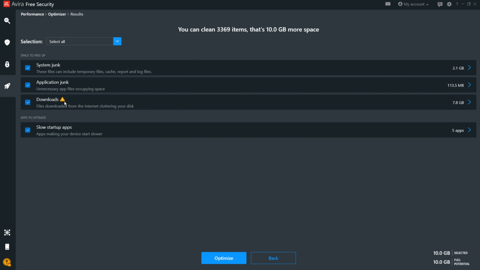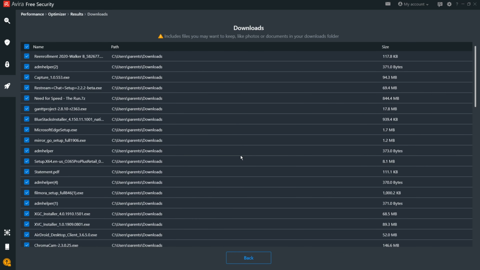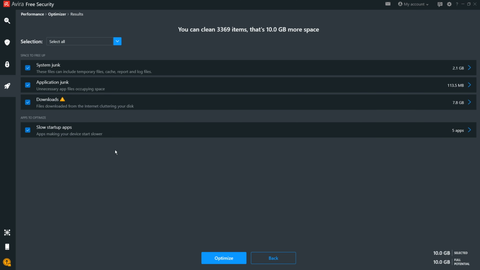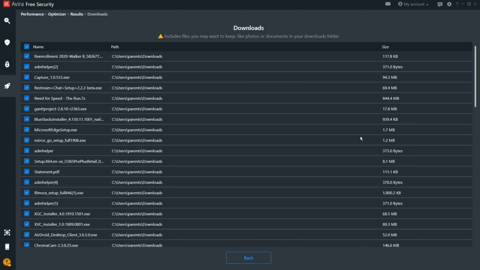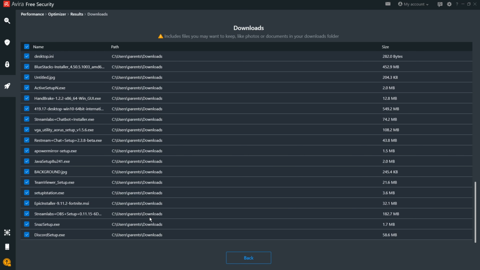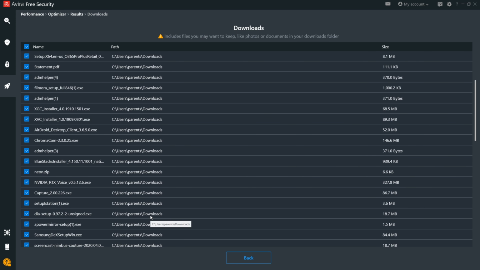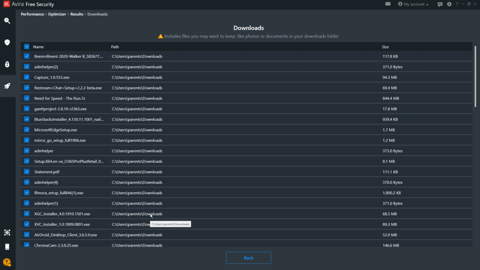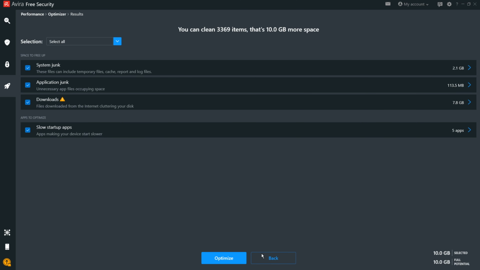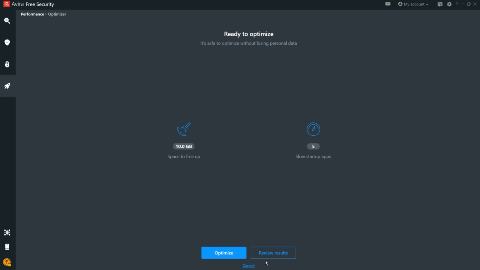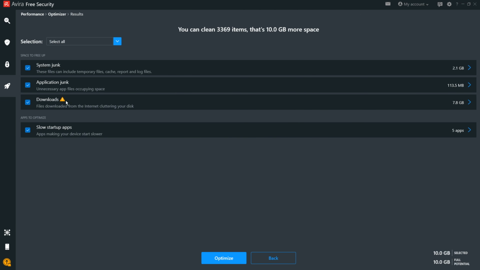Here it gives you a little warning. If you hover over it, it says it includes photos and documents. If you click the arrow, it'll tell you what it's going to delete. So here's, like I said, the downloads folder, and it's only going to do it for the current user. If you have multiple user accounts, log in with that user, jump onto the optimizer, run a scan, and then it'll show up for that user profile. So here, I'm just going to optimize the system junk to show you what it'll do.